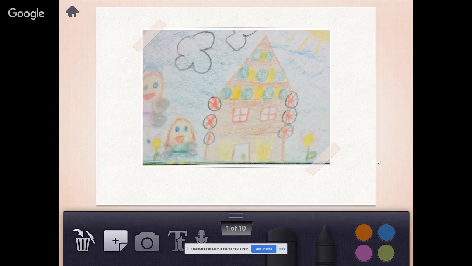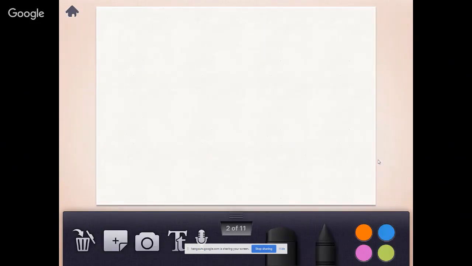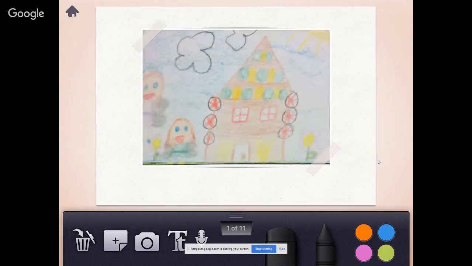So we already have the picture on our page, but I'm going to go ahead and add a page. So I clicked there, I added a page, and as you can see, it went to 2 of 11 when it was 1 of 10 because I have this picture here.